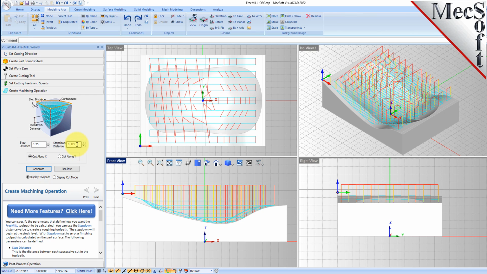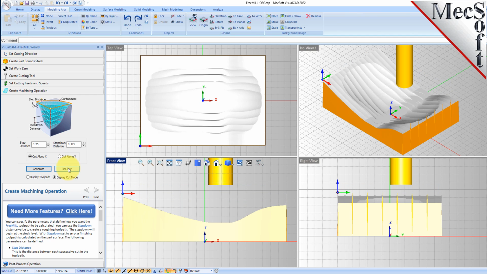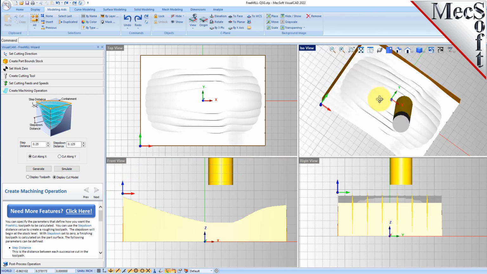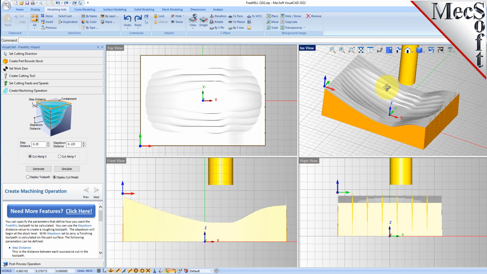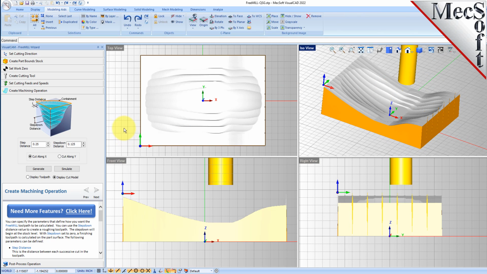And let's go ahead and do a simulation. That went pretty quick, so let's go ahead and take a look at that. That's our roughing operation, and you can switch between the toolpath display and the cut model display.